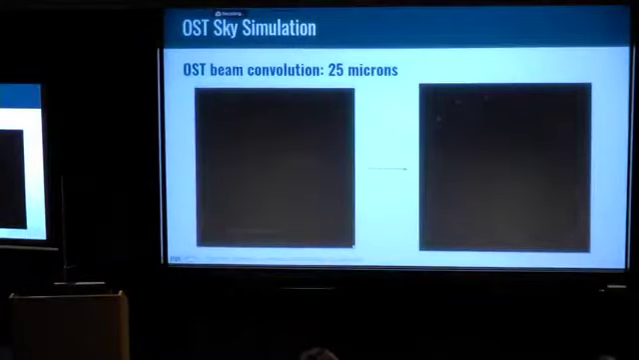So these are some images from some of the sky simulations. On the left, we have the original image at 25 microns. On the right, this is a similar image. I'd just like to say here that it's not actually the same simulation, but on the right, this is after the convolution with the OST beam.